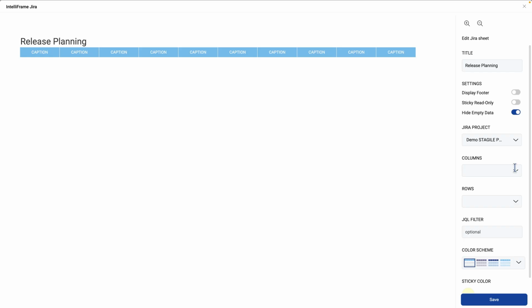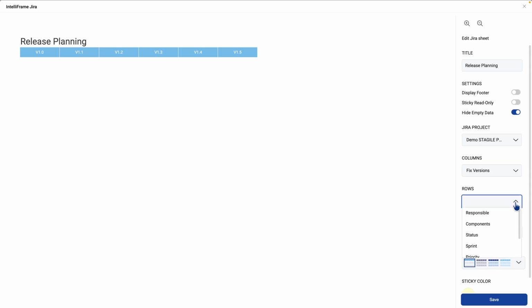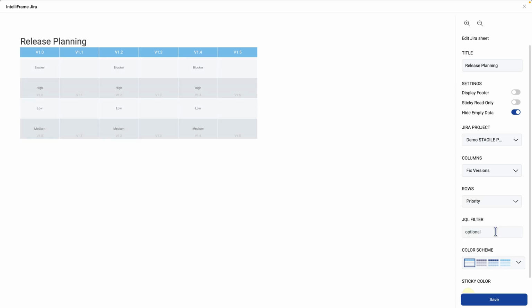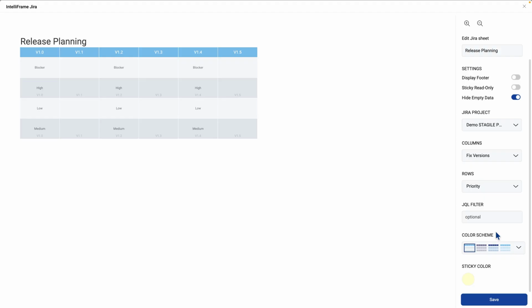Once you've selected a project, you can define how your board is structured by choosing which Jira properties should be used for the rows and columns. For example, you might organize issues by status, priority, responsible person, component, or issue type. If needed, you can also add a JQL filter to further narrow the scope and show only the issues that are relevant for your current planning or review.